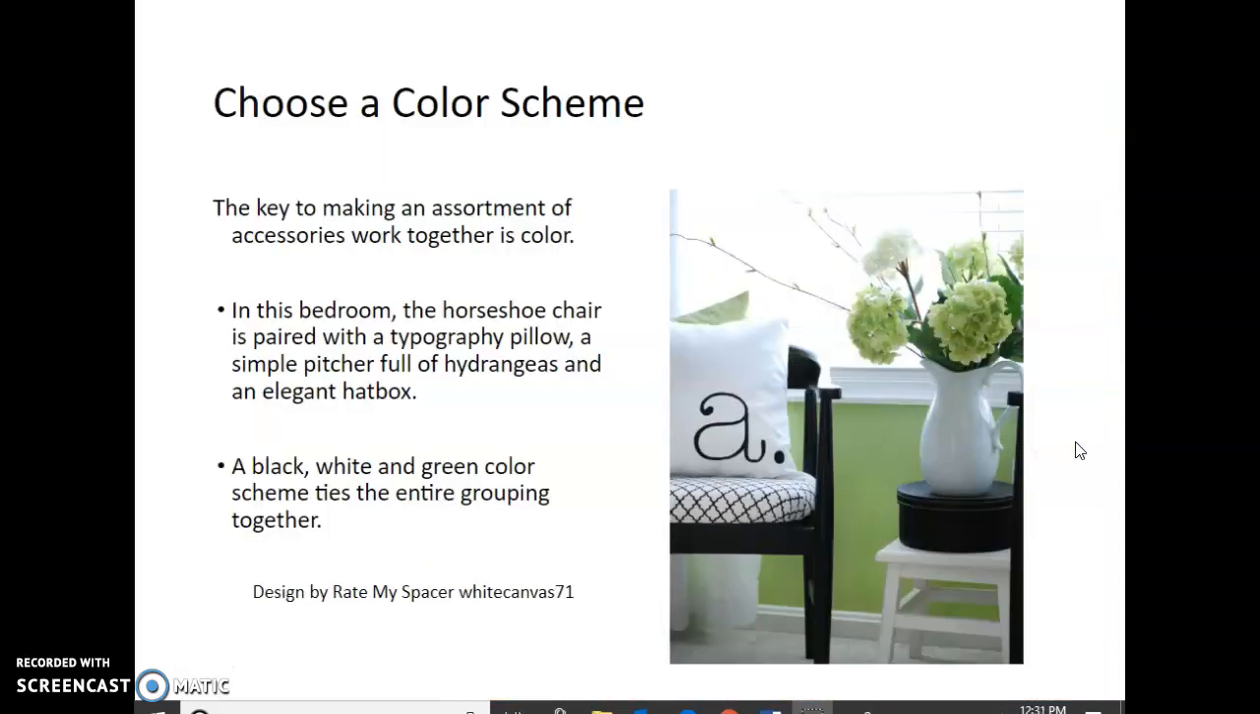When you are trying to accessorize a room, you really want to try to come up with a color scheme, which makes it a lot easier to focus your accessorizing for your room. So the key to making an assortment of accessories work is color. So in this bedroom, the horseshoe chair is paired with a typography pillow, a little pitcher that has some hydrangeas in it, and an elegant hat box. So they obviously have a black, white, and green theme going on in this particular room.